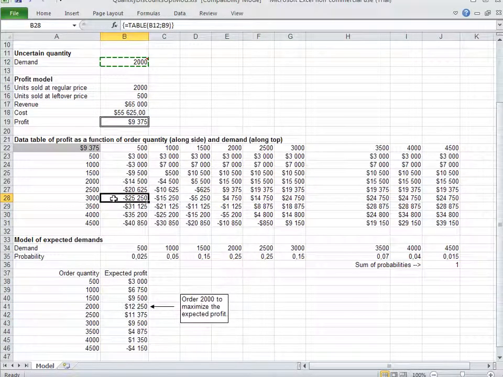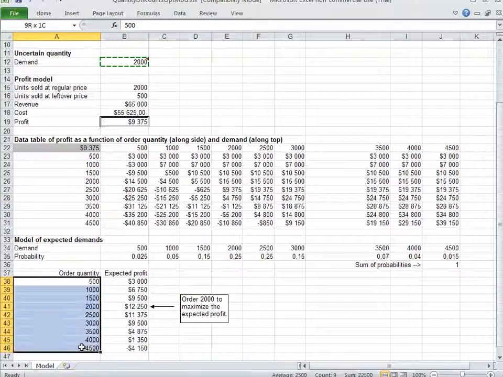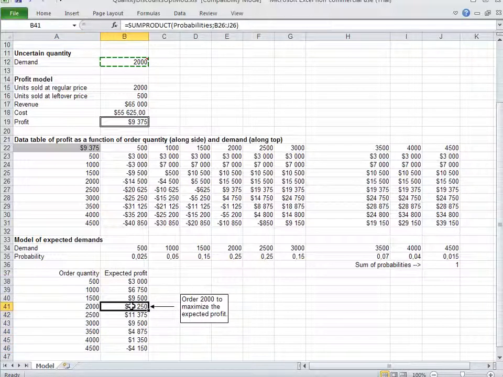So what interests us is to know which order will have, on the average, the highest expected profit. So that's why we have been doing all these calculations. We want to know which order to place so that our expected profit on the average will be the highest. So here it is. The order 2000 will have with it 12,250.